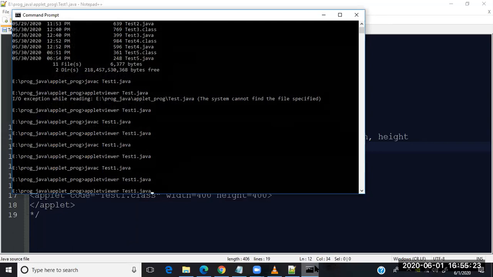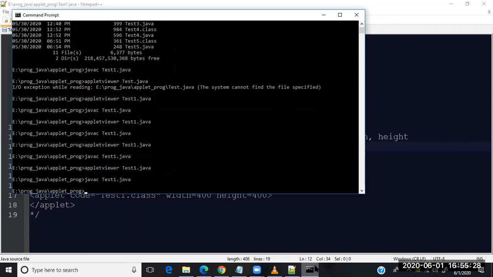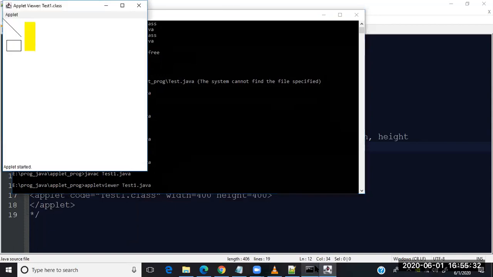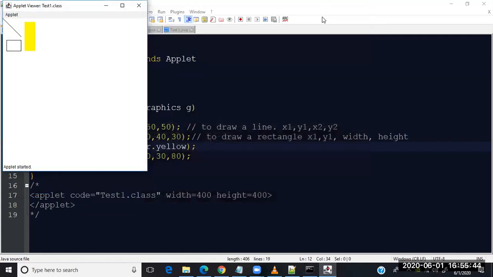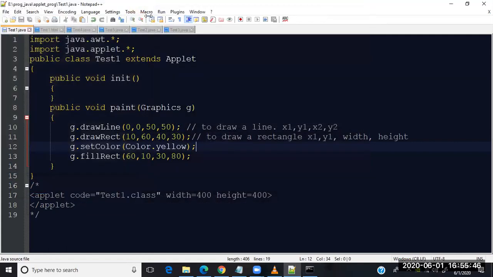And now I am checking this code once again. Look, now the rectangle is filled with the color yellow because I have changed the value of the color from black to yellow. Note it down. The default color is always black. Fine.